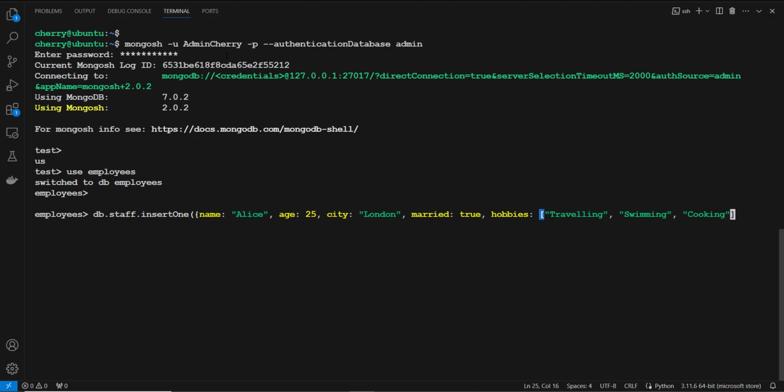All right, so now you're going to close using the parentheses and also the brackets. Okay, so that is the first document. So we have the name, the age, the city, her marriage status, and the hobbies. So check your syntax and ensure it's correct. So now I'm going to press enter. All right, so here you can see that we have inserted an object.